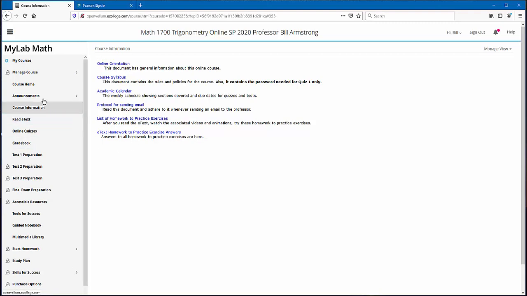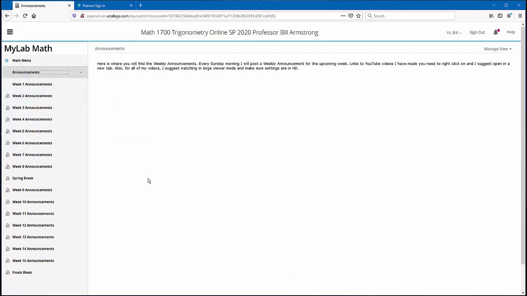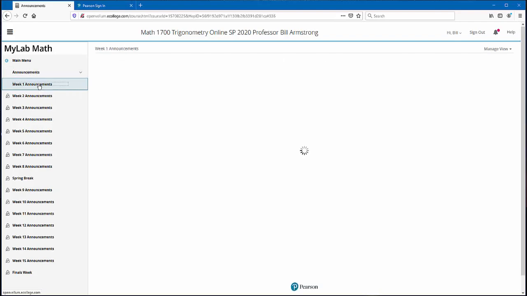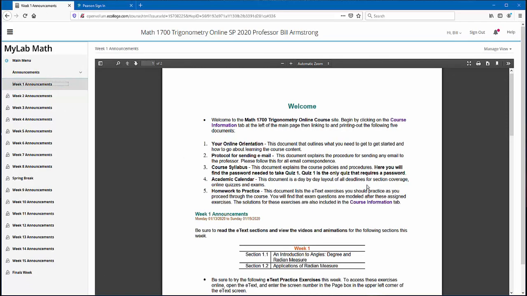All right, let's come back over here and look at the announcement area. I mentioned this earlier. This is where you'll find the weekly announcements. Now, I don't think you're going to see this, I just have everything preloaded already. But let's take a look at the week 1 announcements so you can see what a typical weekly announcement will look like. Let me click on that. The week 1 announcements start off with a brief welcome and mention again items that you should print out and have a hard copy of. One of them being the syllabus, because there's something really important in the syllabus.